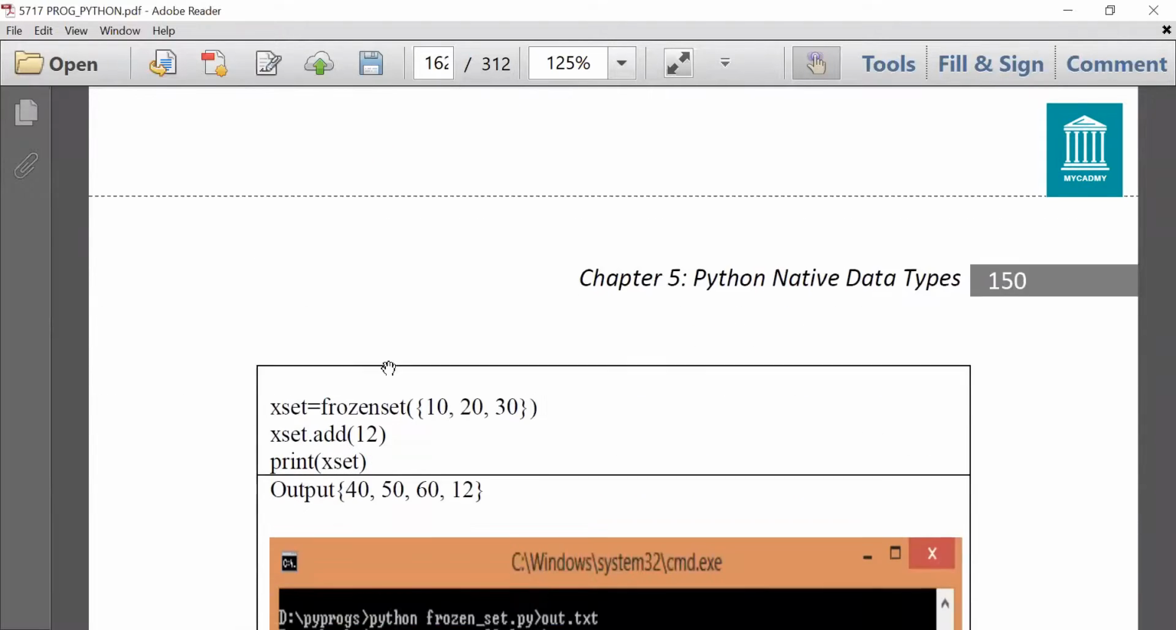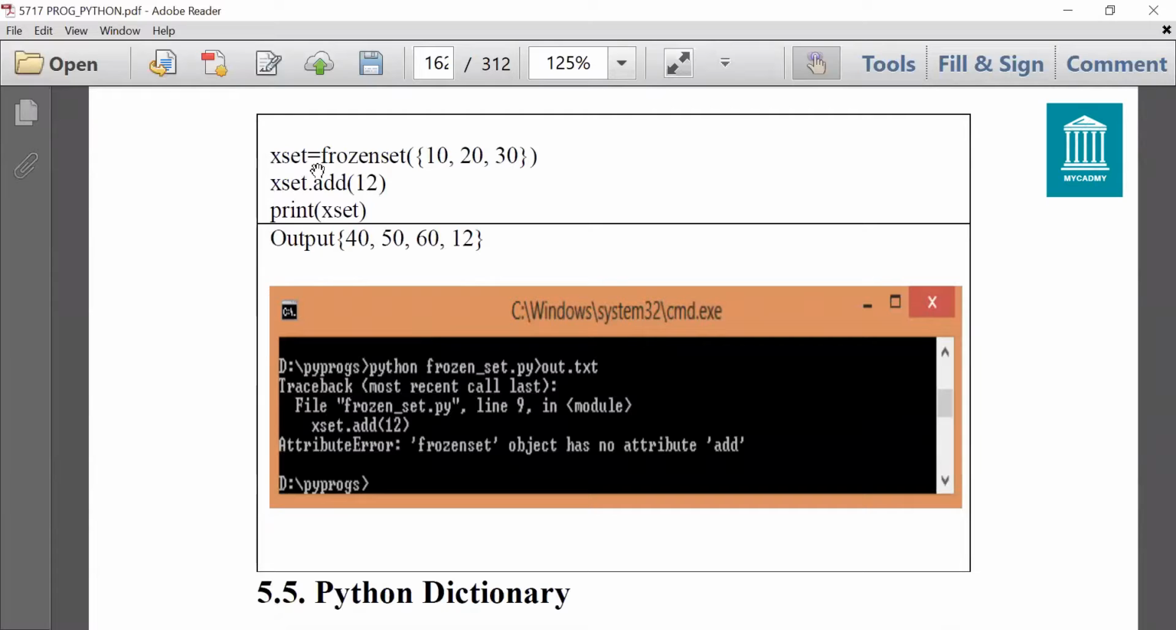But when we create a frozen set, x set is equal to frozenset with values 10, 20, 30, and we are going to add a new element 12, and then print it, it will generate an error. Frozenset object has no attribute add, because we cannot add an element to a frozen set. But for a simple set, it can be added. For a frozen set, a new element cannot be added.